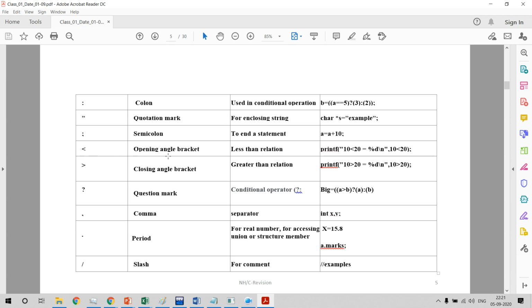Less than symbol, the opening angle bracket. For comparison, for a less than operation, that less than symbol can be used. I want to compare 10 and 20. For less than, the opening angle bracket is used. In the same way, the closing angle bracket is used for testing the greater than relation.